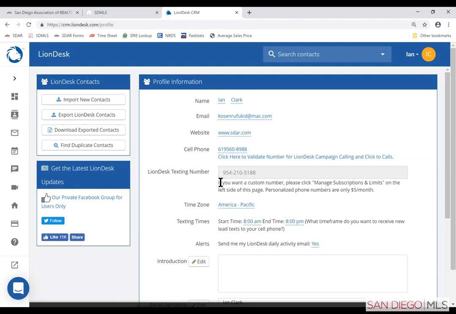The number that is assigned to you, whether it be this or a local number, is dedicated just to you. And so if anyone were to send a text or to respond to something that they receive, it would come to you inside of LionDesk. The time zone, of course, that's going to be set for you automatically.